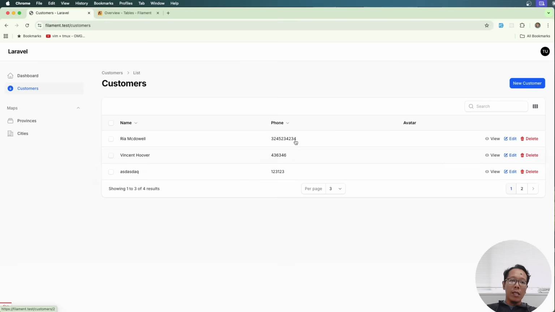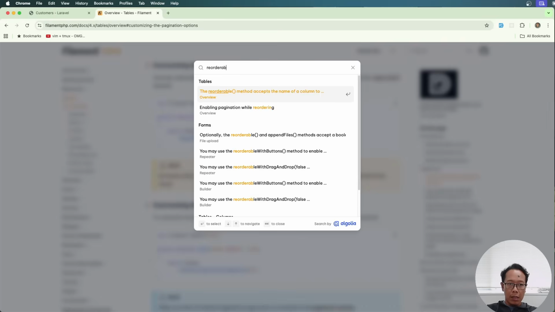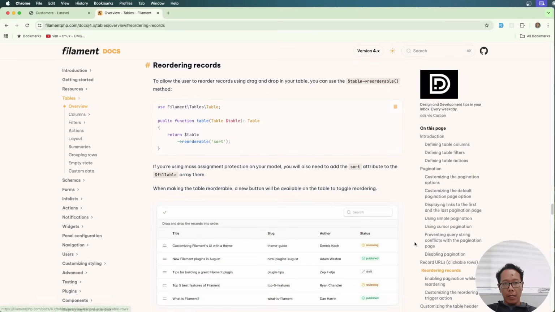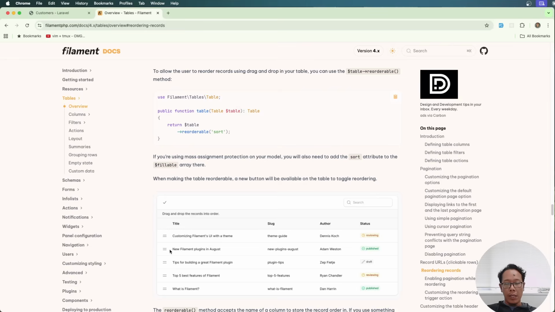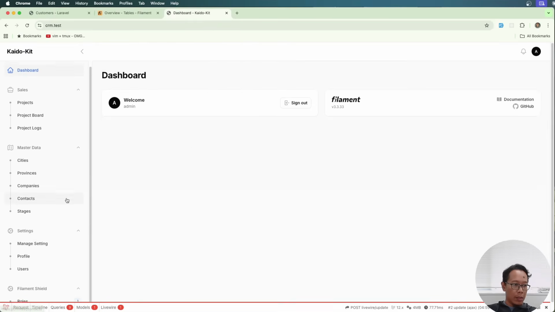Okay, reorderable. This is interesting because Filament already provides reorderable in the tables. Let's see. Reordering records, this one. So when we use Filament, we already get this feature. So we can have a table that can be reordered. Where will this be useful? I have this project. I hope this still works. Nah, this one.